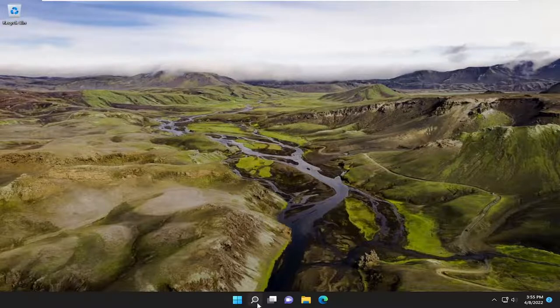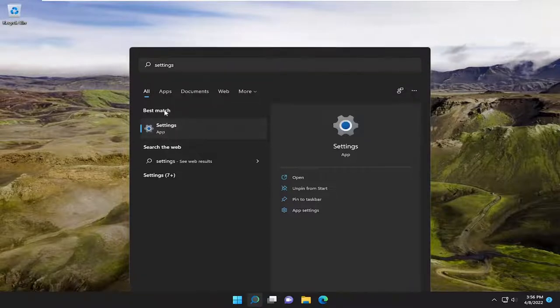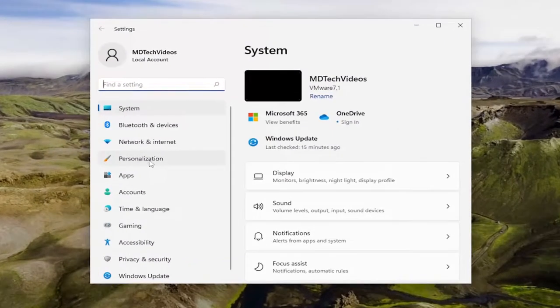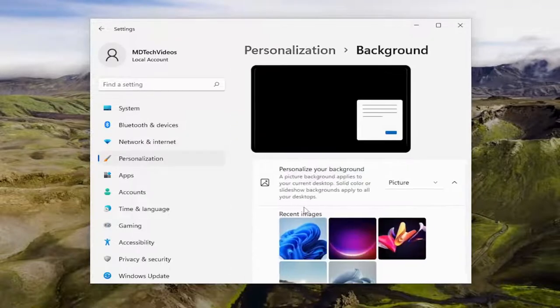So all you have to do is open up the search menu and type in settings. Best match, or come back with settings. Go ahead and open that up, and select personalization on the left side. Over on the right side, you want to go ahead and select background.